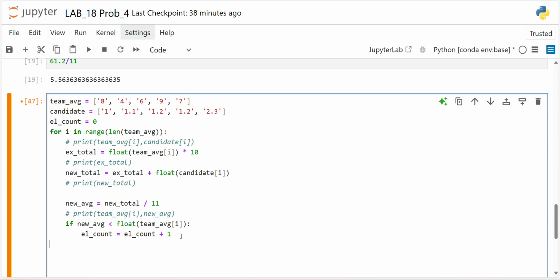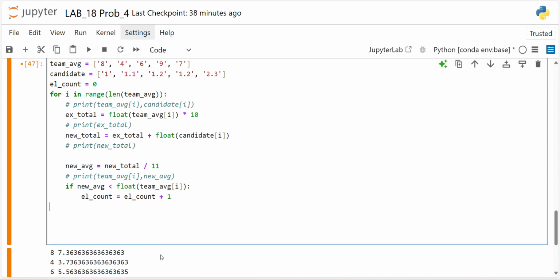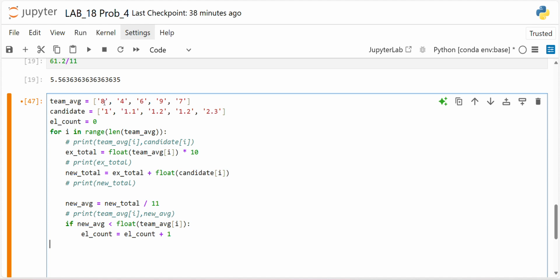Upon doing this for each and every value, first it will take this value. It will calculate the total, the old total. It will calculate the new total upon addition of the candidate value also. Then it will calculate the new average by considering the 11 members. If that new average is less than the existing average, then I'm going to maintain a count. Here I will write: if the count is greater than 2, it means 3 or 4 or 5. Not 3, it is 2.